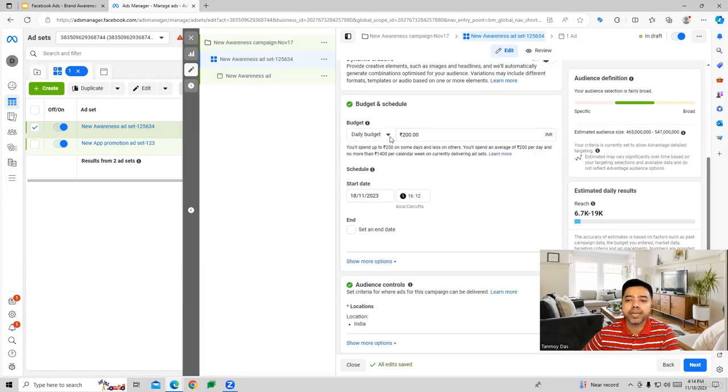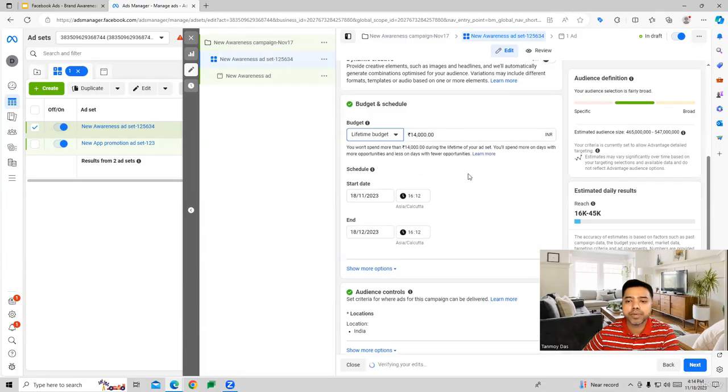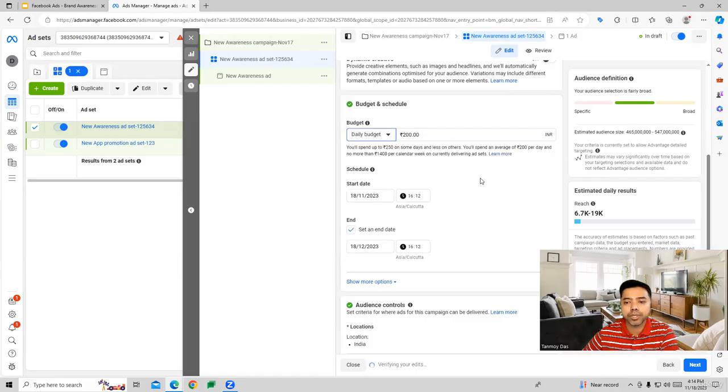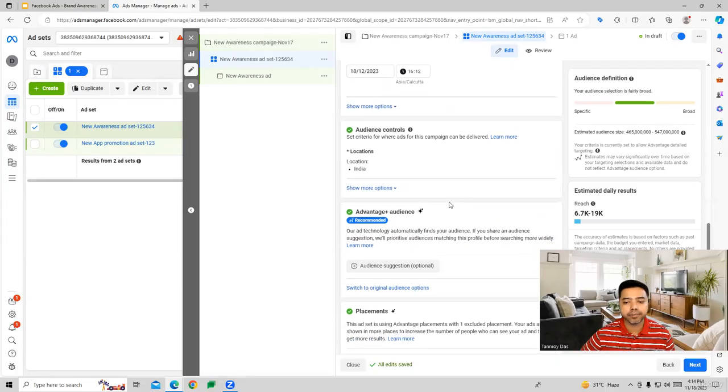And then we can give the budget as well and schedule it as per our requirement. So here we can give a daily budget, which is going to be an average amount which we would like to spend on this campaign on a per day basis. Or we can choose a lifetime budget as well, which is basically a lump sum amount which will be invested into this campaign during the tenure of the campaign. So as per your requirement, you can set the type of budget and you can schedule the campaign as well from here, okay, where you can give a start date, end date.